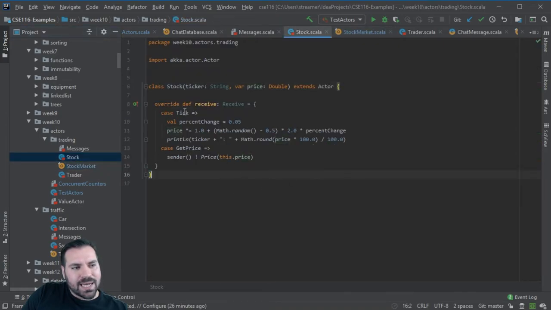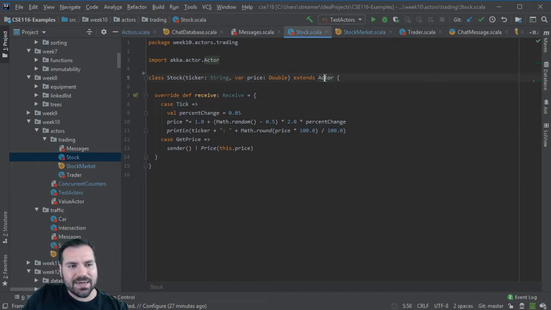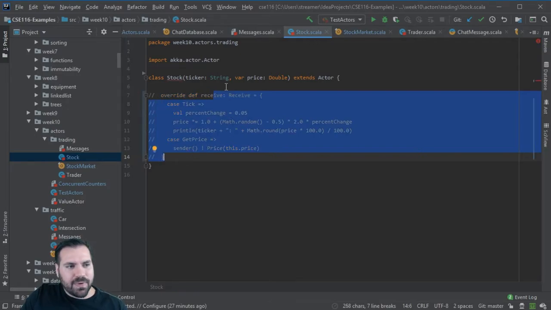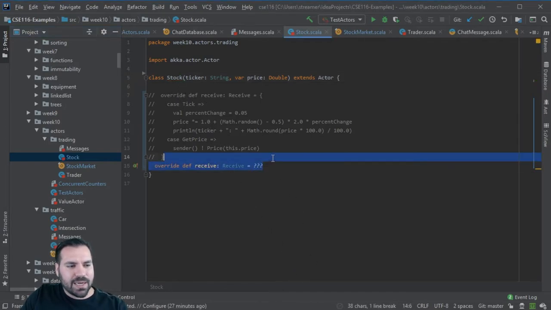Alright, so when stocks receive a tick message, we're going to set up our same actor structure where the stock class extends actor, so we get all the behavior of an actor. Since we extend actor, we have to implement the receive method, and I didn't show this last time, but if we don't, we have a contract with the actor class that says, hey, you're going to implement that receive method, right? So we have to implement that to get rid of the errors.